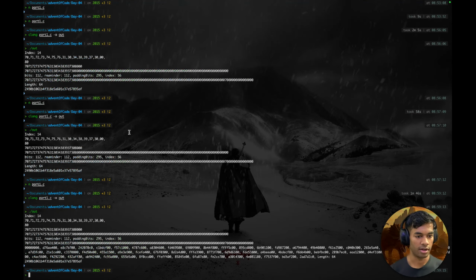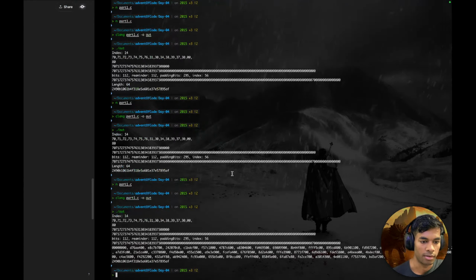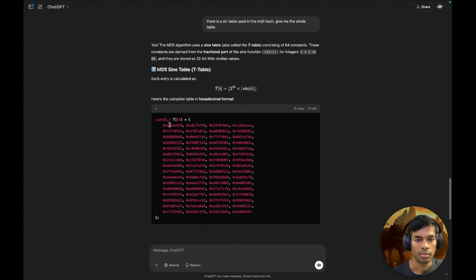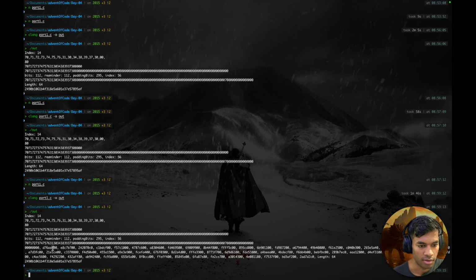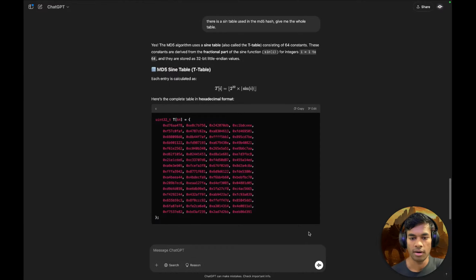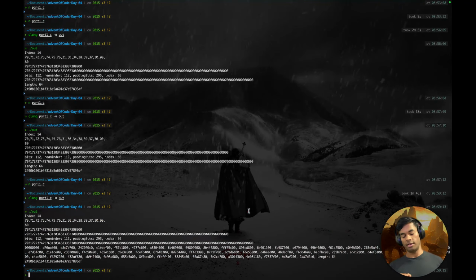Let me compare the sign table. In the sign table, the first value is 0 and the sign table is totally messed up. It should not be; the first value should be d7. Is there d7? Yes, d7 is there. At some point, the last value is 2a7d something. Okay, so I'm calculating one less. There is a problem with the sign table.